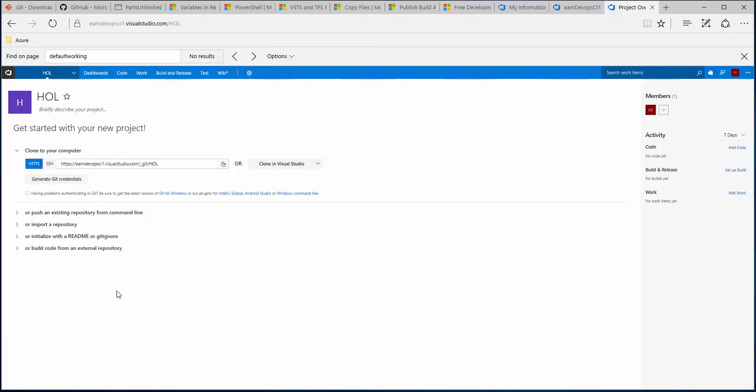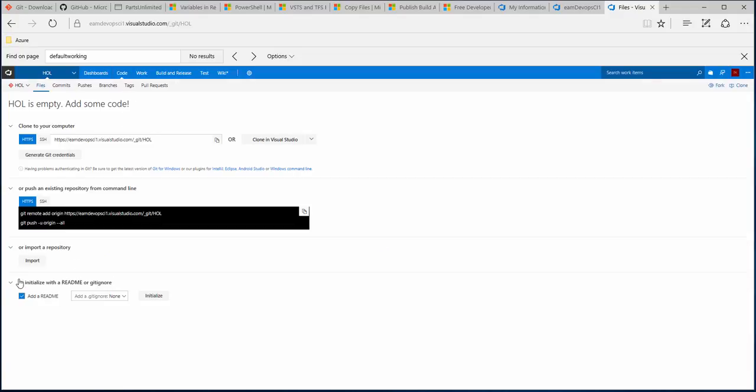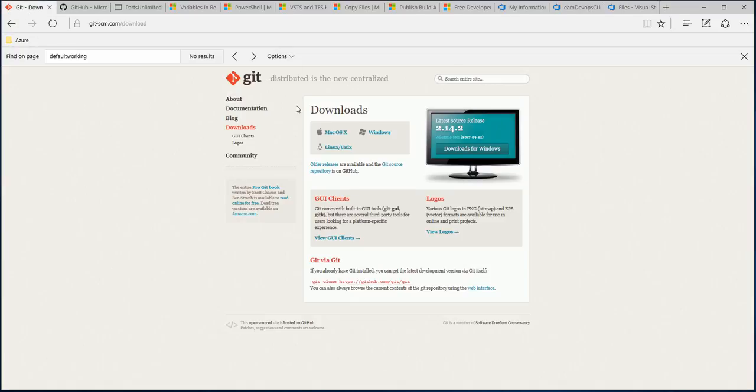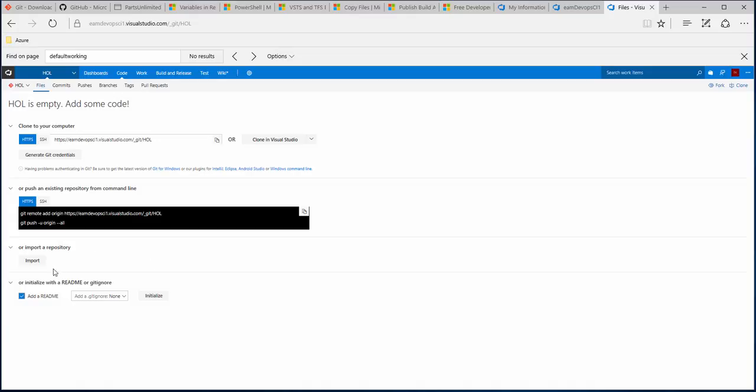Once that's created, you're prompted to populate your project repo. You can access this as well, if this prompt doesn't come up, by going to Code and clicking on Files. Within here you have several options for populating your repo. You can push it up from Visual Studio, you can clone it from a local repo, or you can push it from a different location using a Git client. You can download a Git client from here for your own particular environment and then push your local repo up to VSTS.